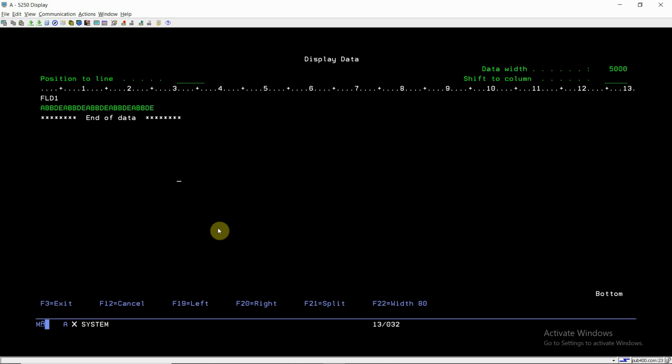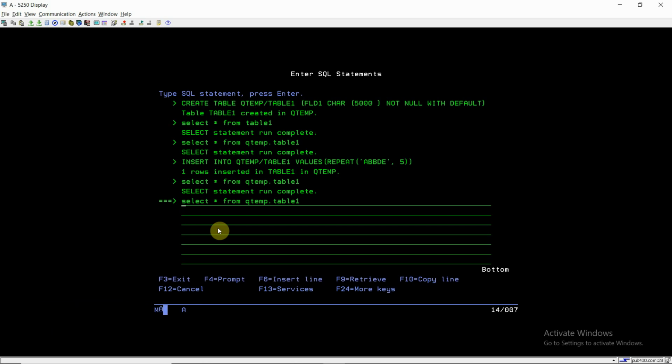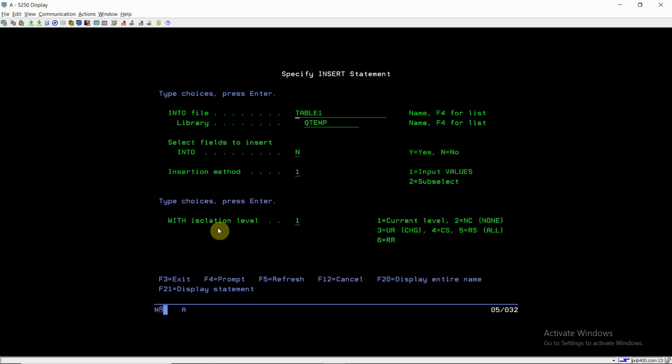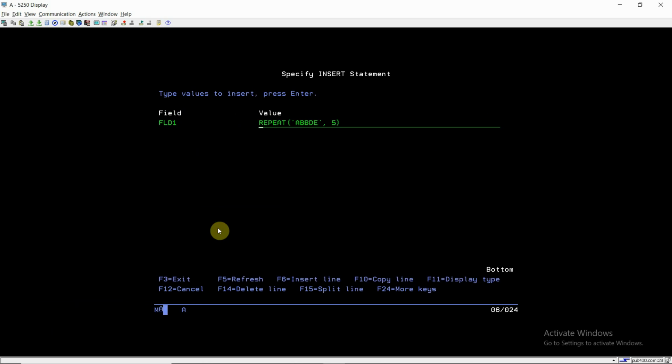Now, for example, I just want to fill the whole field with some data, suppose A. I want to perform this for my testing purpose, where I have a field of length 5000 and I need full length of data. If I want to insert that 5000 length, I would need to write an RPG program. So I'm not doing that. I'm using the repeat function, repeating A 5000 times.